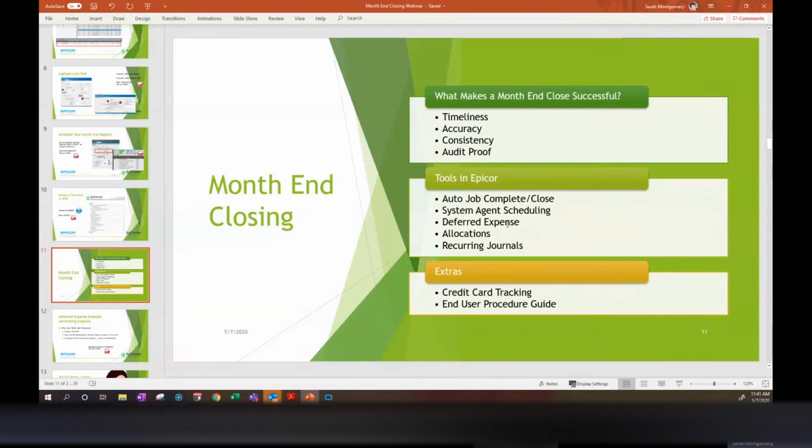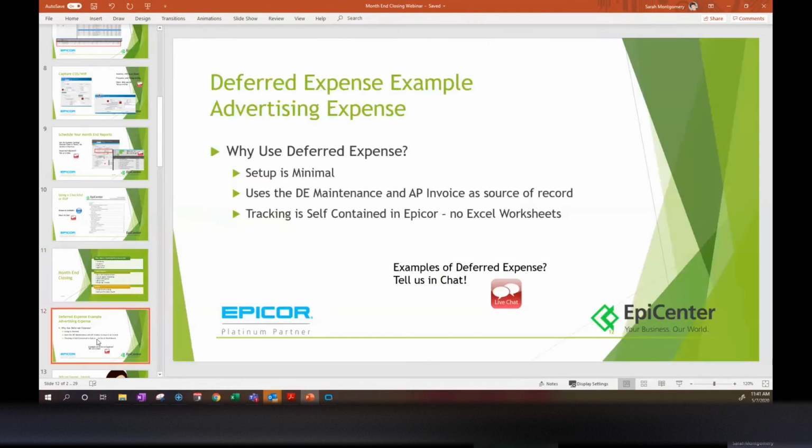And now I'm going to throw out some new tools for you that maybe you haven't used, with the deferred expense allocations and recurring journals. Okay, so our deferred expense example, I'm going to use advertising expense as my example. But first, let's talk about why we should even use deferred, which again, I've always used the term prepaid expense. Throw in chat if you have other terminology that maybe will help us all. We all have a lot of prepaid expenses. We debit our prepaid asset, and then over a certain amount of time, whether it be 3 months, 6 months, a year, we expense it off.